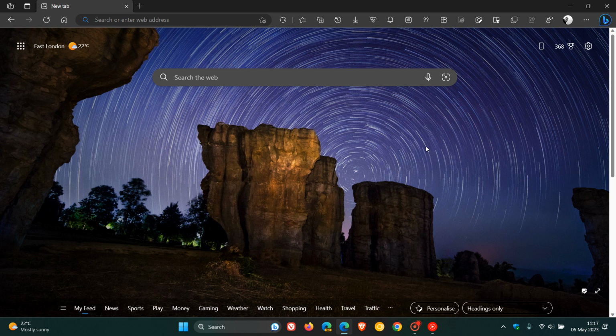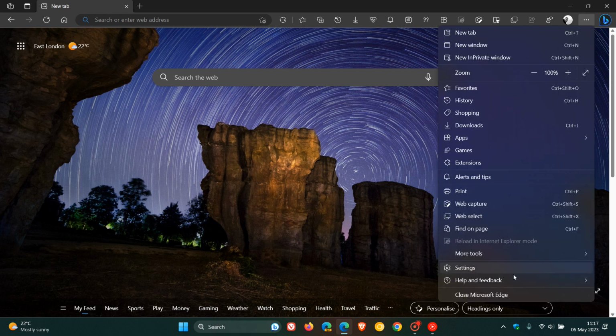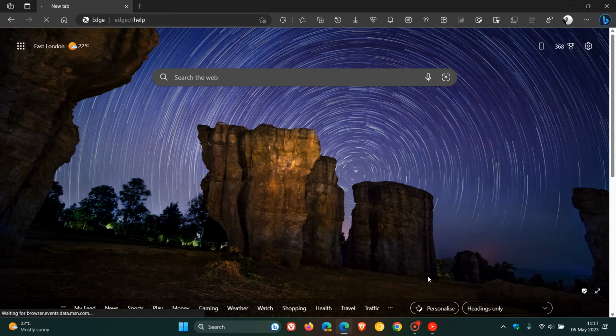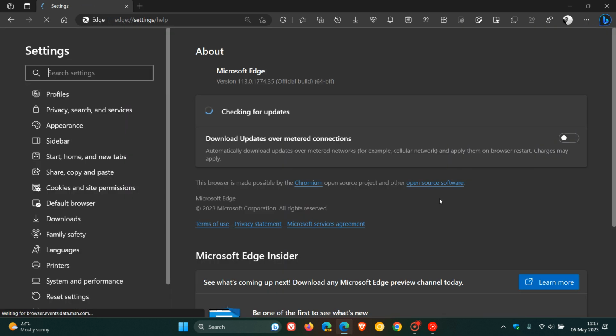So as always, if you want to double check that you have this update, because your browser is your first line of defense, as many of you would know who do view this channel, this process will update your browser automatically to version 113.0.1774.35. So that's the latest version and build.